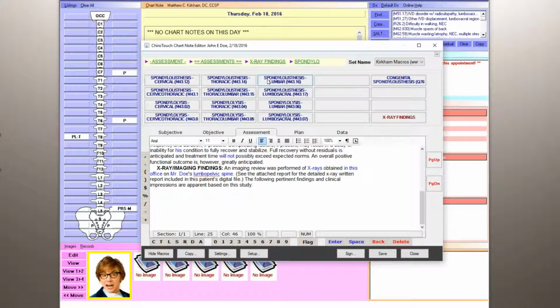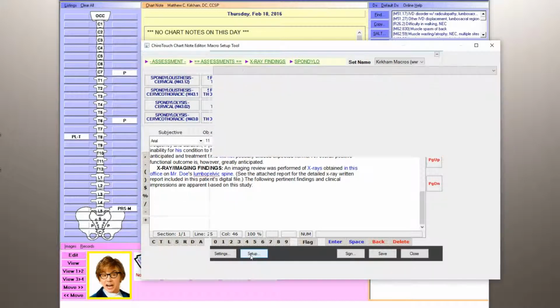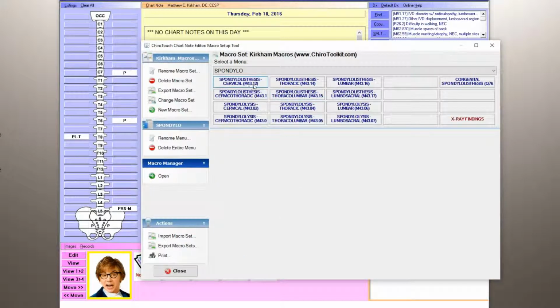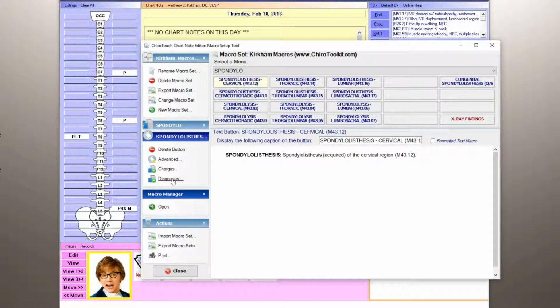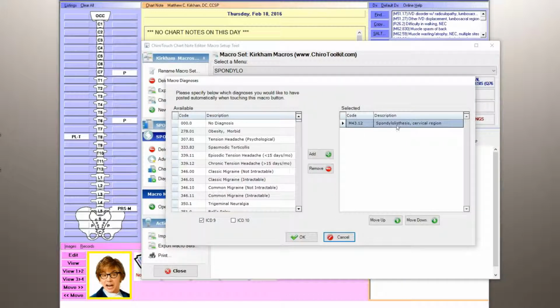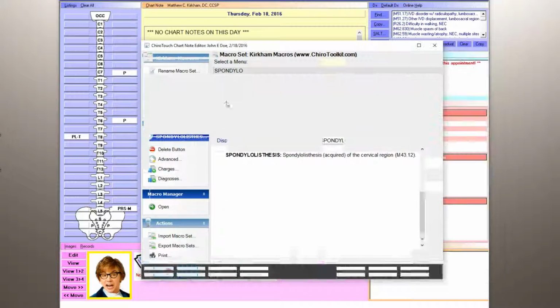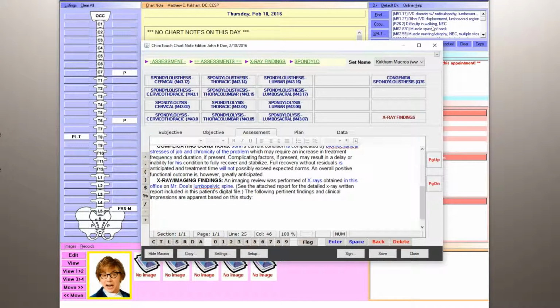So here's where, again, we broke it up to specific diagnoses, and we included the ICD-10 code to make it easy for you to attach the link. So again, just to refresh your memory on how to do that, if we're going to click on this button, let's go into Setup, and you see the M43.12. If we want to assign a diagnosis to that, you open the diagnosis, and there we have it. So you want to find it on your list and add it and click OK. Now every time we click that particular button, it's going to input that automatically into the diagnosis section of ChiroTouch.